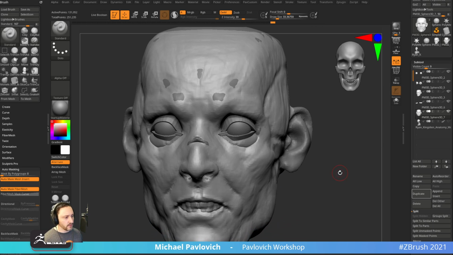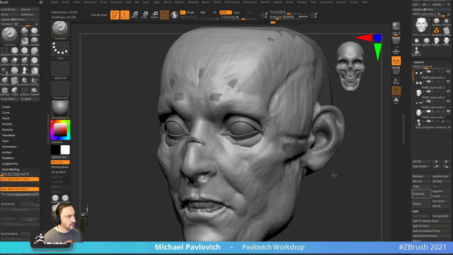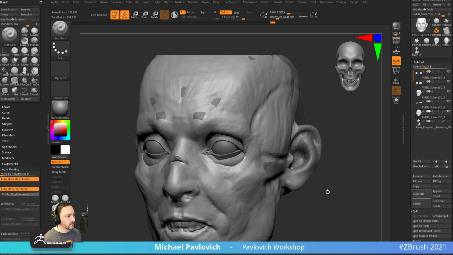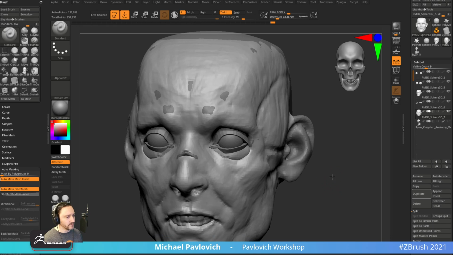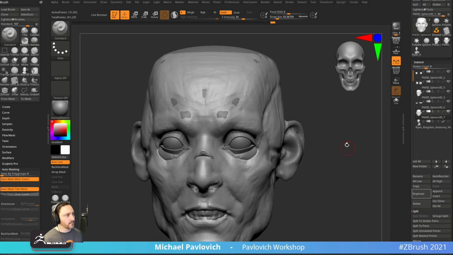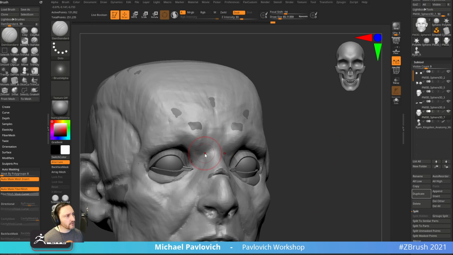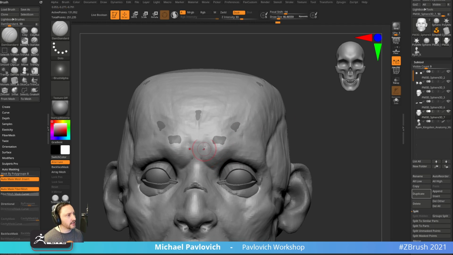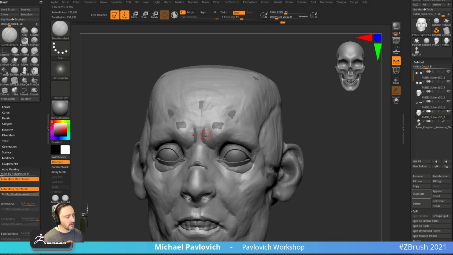I think we can start dynameshing everything together. We'll do it slowly though. Well, no, we should probably just go in and go for it. Okay, so let's go in here with our Damien Standard brush and we'll start cutting in some detail for the head here. And again, we can go in here to our clay buildup. We can just go across the section here.